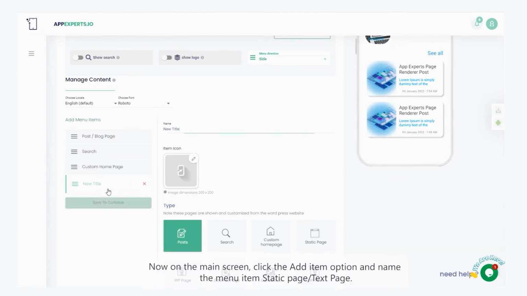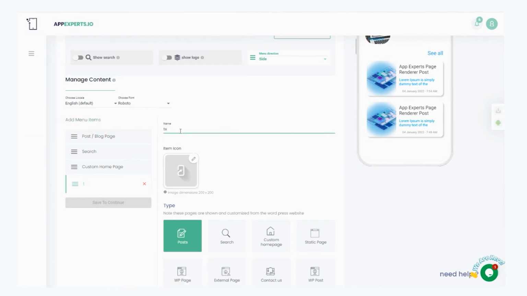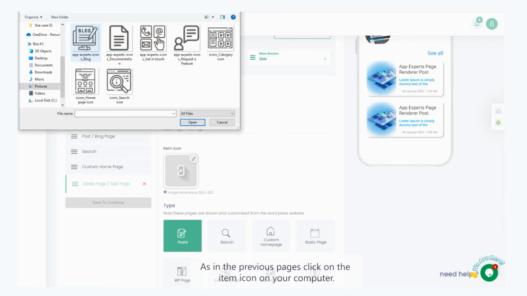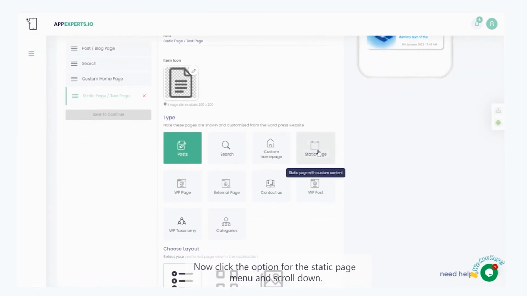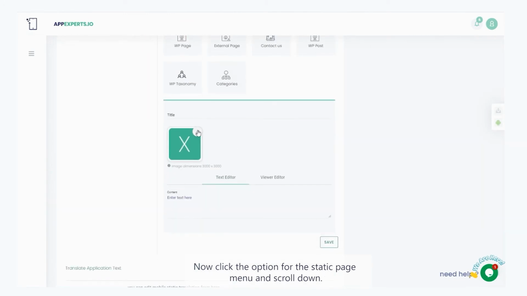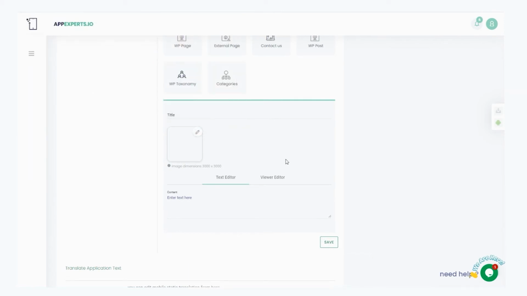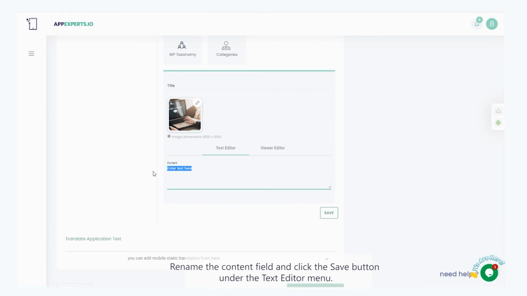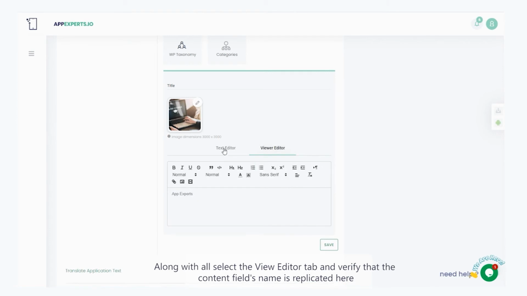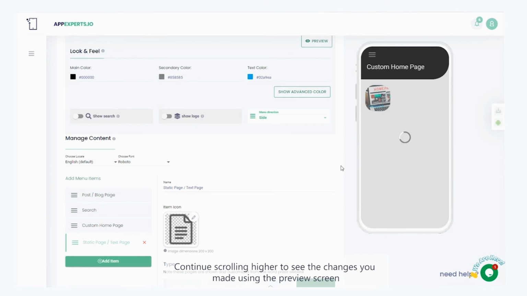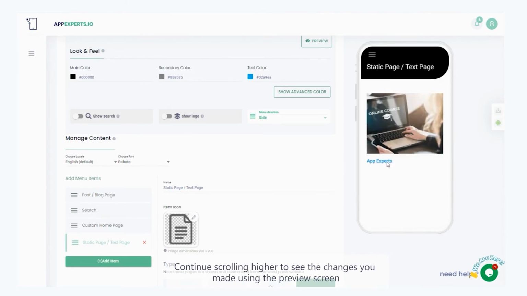Now, on the main screen, click the Add Item option and name the menu item Static Page/Text Page. As in the previous pages, click on the item icon on your computer. Now, click the option for the Static Page menu and scroll down. Now, as indicated here, select the title icon from your computer. Rename the content field and click the Save button under the Text Editor menu. Along with all, select the View Editor tab and verify that the content field's name is replicated here. Continue scrolling higher to see the changes you made using the preview screen.